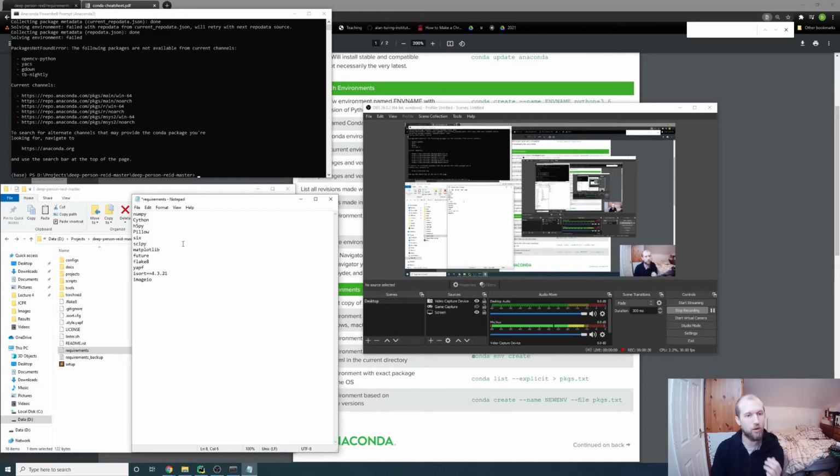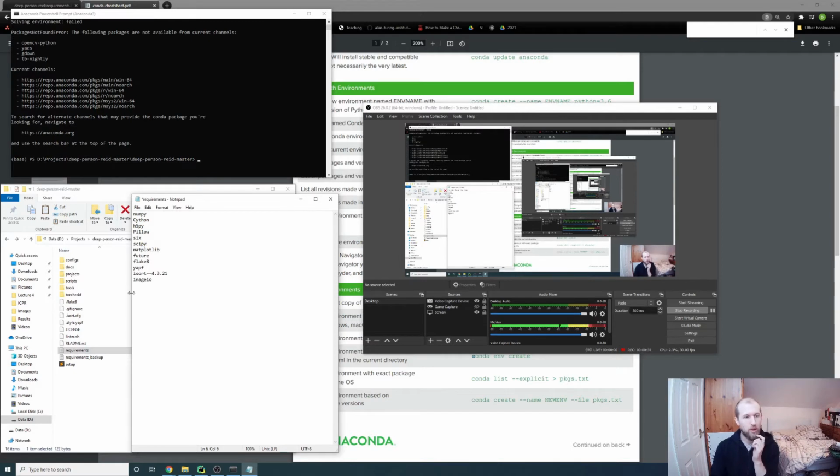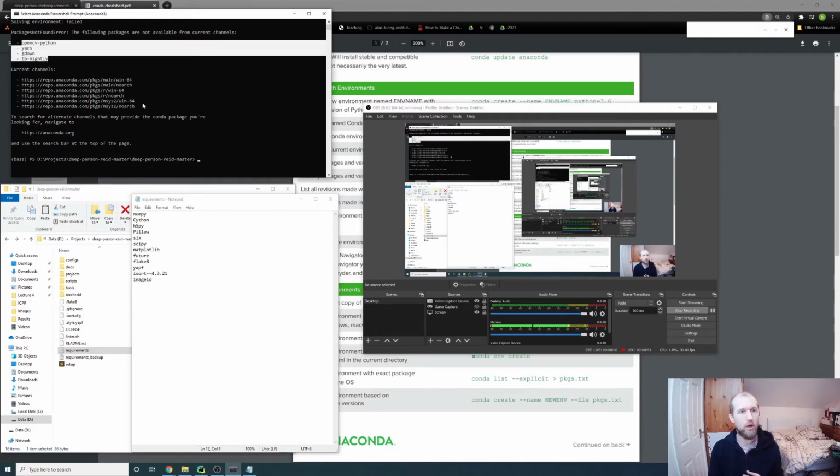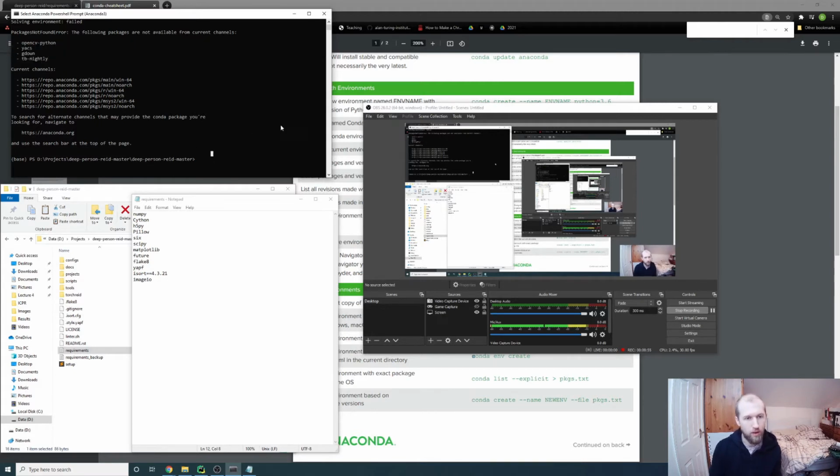Maybe it's just that some of these requirements are not available within Anaconda, so I'm going to try and install them with Anaconda. I'll install the rest of these with Anaconda, and then for these ones that aren't available, I'm going to use pip instead to install them. So we'll see if that works.